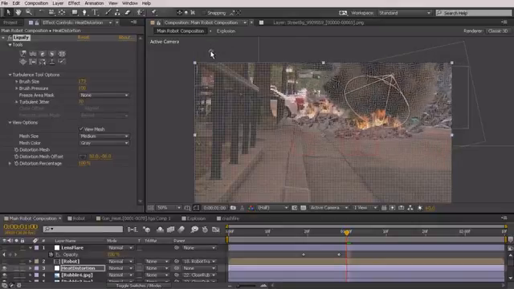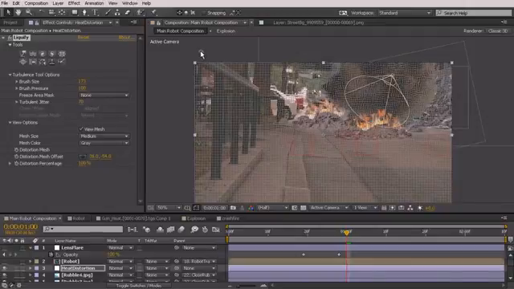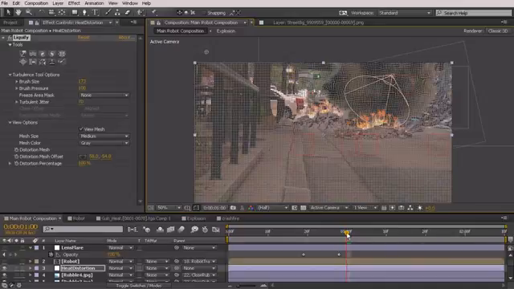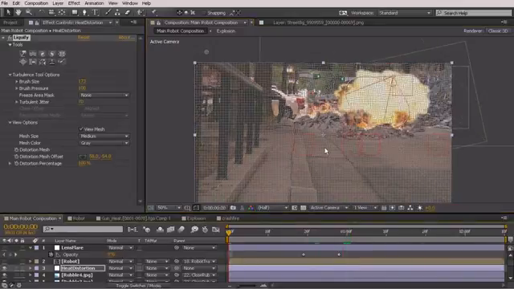So I'm going to move this over to a place where the edge is not being distorted all that much, just right in here, and we'll set a keyframe. So let's come in at the very beginning of our shot, because there's lots of heat distortion all throughout the shot, and we'll come in here and click the Distortion Mesh Offset Stopwatch.